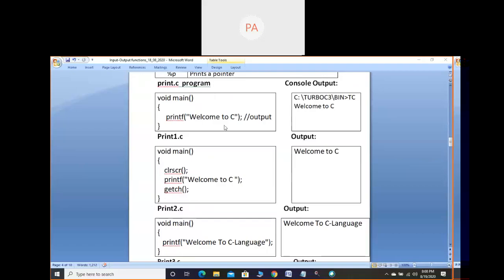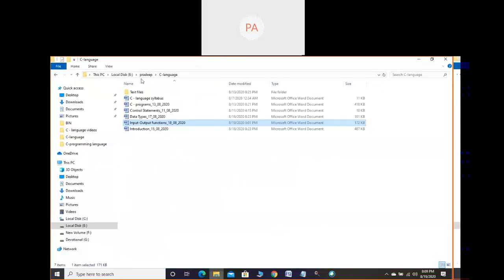I think this program we have executed using the Turbo C editor. Once I open the Turbo C editor, we can execute some 3 to 4 programs or some 8 to 10 programs there. But here we will understand the printf function. Okay, so this is the program. Before we go to this program, one more thing for you.